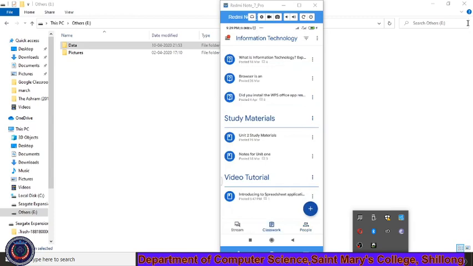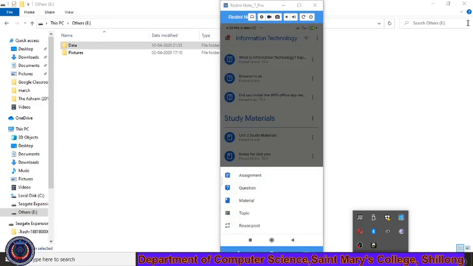I have already created certain classes, like video tutorials and all those things, but you can also do the same thing, but I'll show you with this example only. So here what you have to do is click on this plus symbol, right? So you have options like assignment, questions, material, topic. All right, so topic not to bother much about here.